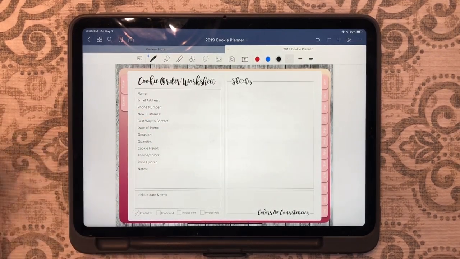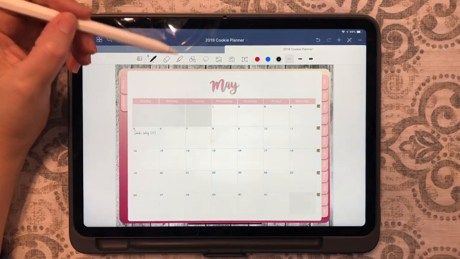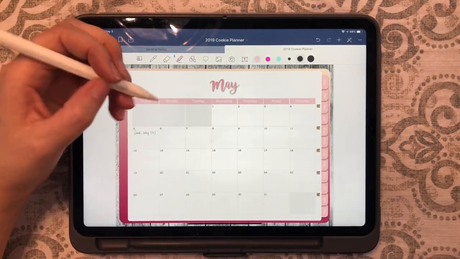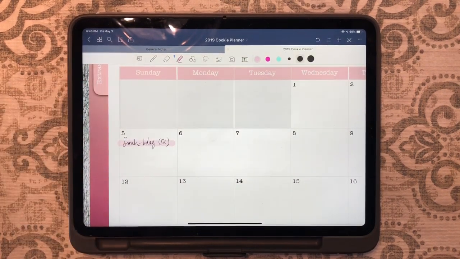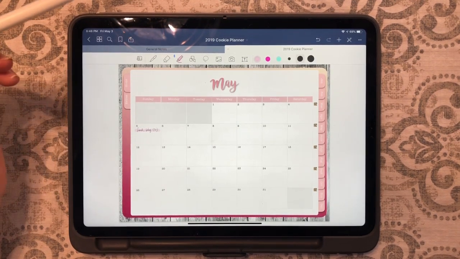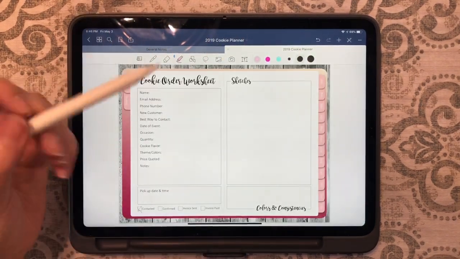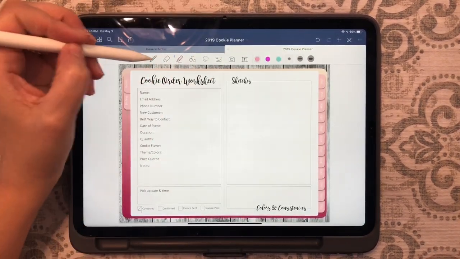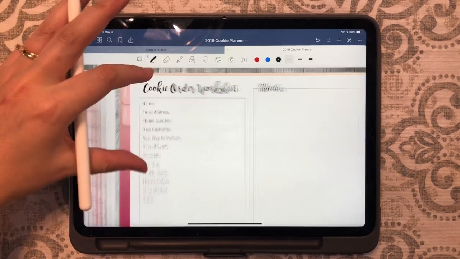I would mark contacted. As soon as I hear back from her and it's confirmed, I take my highlighter and I just highlight it. And that way I know the difference between my confirmed orders and my inquiries. Once it's confirmed, I would come back over and I would mark confirmed.